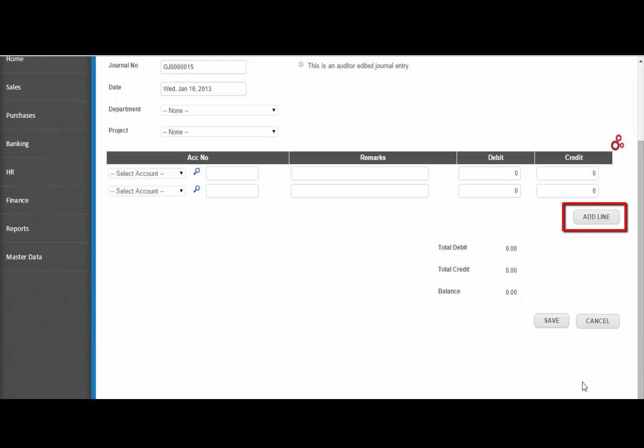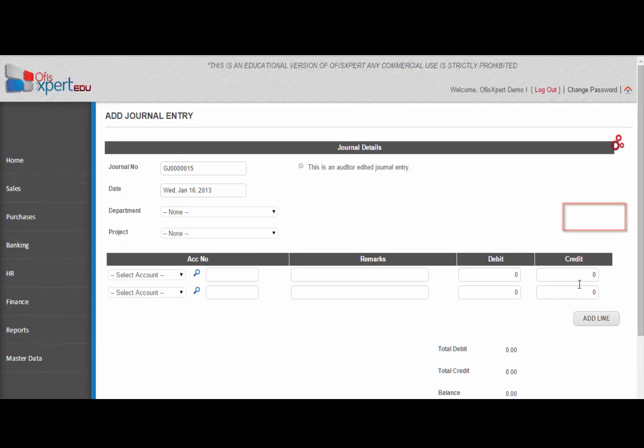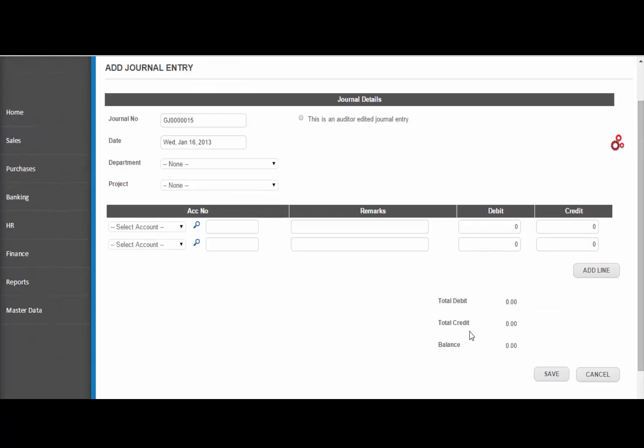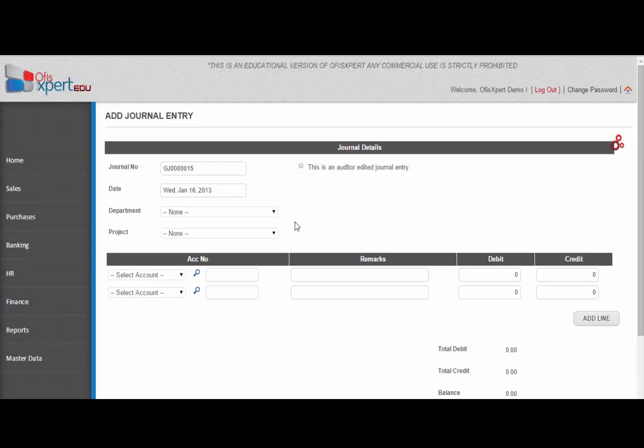Click Add line to add additional lines for the journal entry. The system auto-calculates your accounts and ensures the accurate balances. The journal entry follows standard accounting principles. Users must ensure the debits and credits are balanced, though the system will prompt users if it is not balanced.